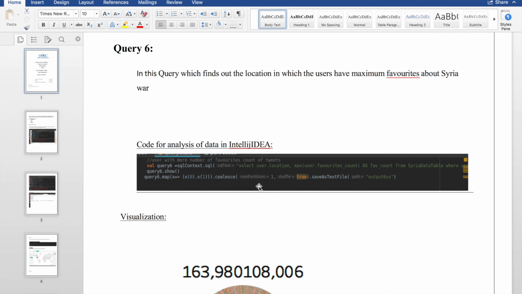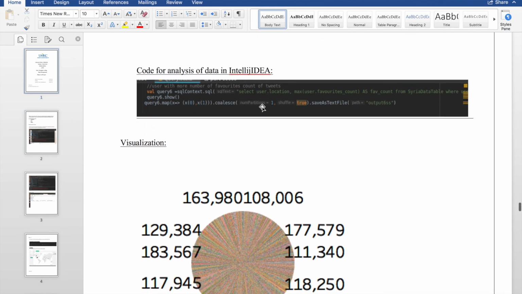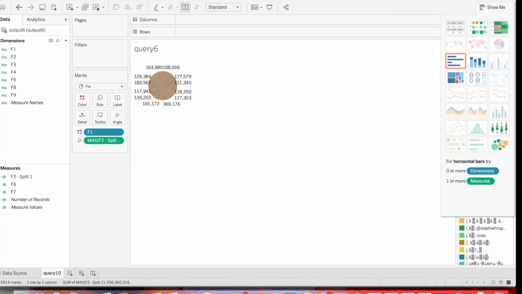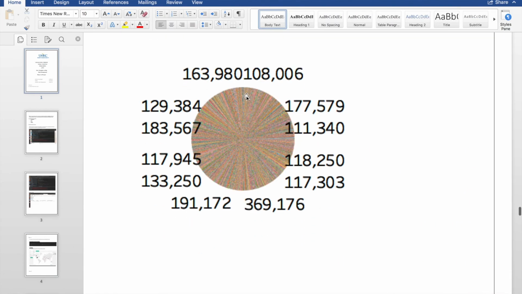So let's look at query 6. In this query, we try to find out the location in which the users have the maximum favorites count about the Syria war. So here is the interesting visualization which we have developed. If you want to look at it in Tableau, the maximum favorite count was a very big number, and it was from erstwhile of Leiden, and while W was the location. So that was about query 6.